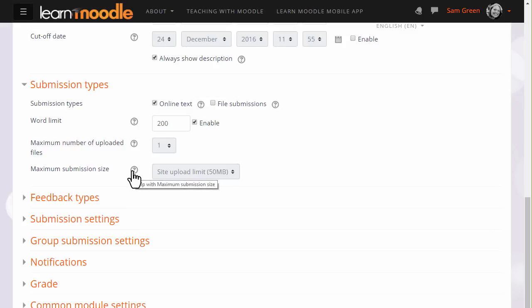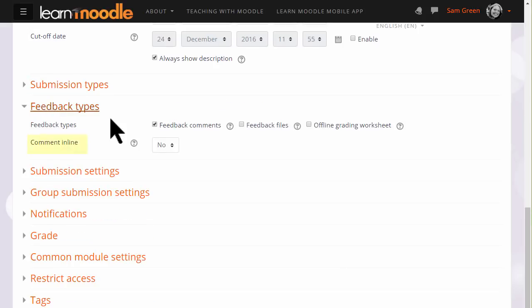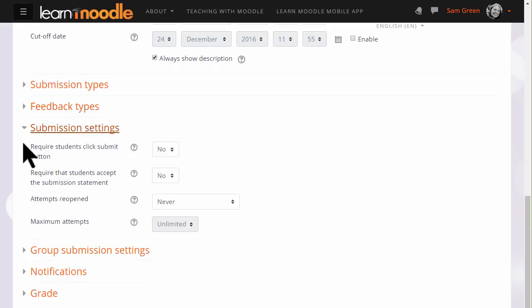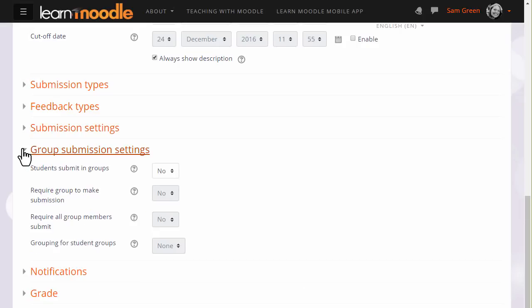Click the question mark help icon against any if you need more information. For instance, in feedback types, setting comment in line will allow you to type directly on the learner's work, just as you would when grading on paper. In submission settings, you can decide if you want them to accept an agreement that their work is their own. In group submission settings, you can get them to work and submit as a group.